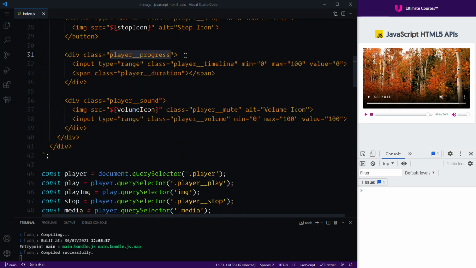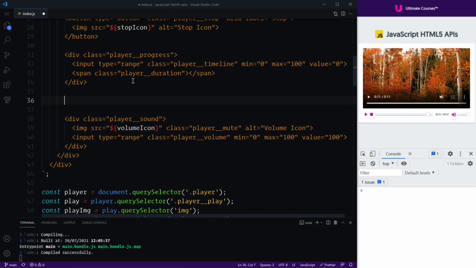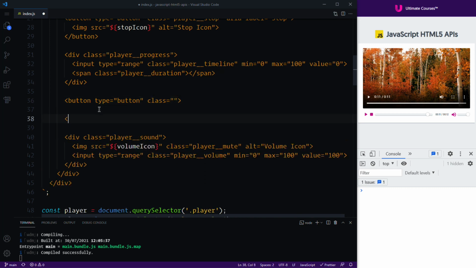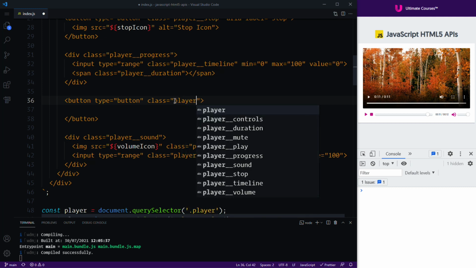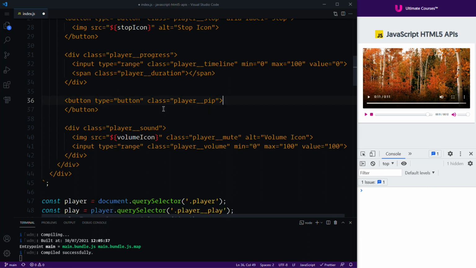So in between our player progress and player sound, you guessed it, I have some icons lined up for us where we're going to create them and implement this ourselves. Now, underneath here, we're going to create a button with a type of button, and we're also going to give this a class. Now, inside, we're going to then create an image, which is going to hold an icon so we can add our own custom functionality. Now, Picture-in-Picture can be abbreviated as just PiP, just to keep things nice and clean.